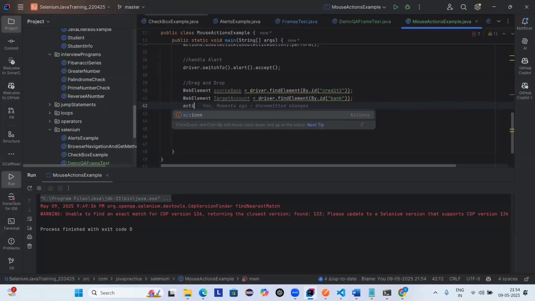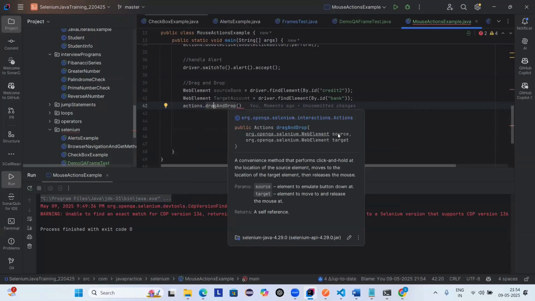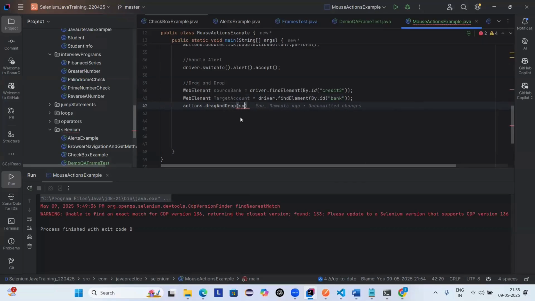Now I'm going to use the actions method, and I'm going to do a drag and drop. Okay, drag and drop requires two things. If you hover on this drag and drop, it says it is expecting two parameters. One is source, another one is target. Both are web elements. So let's give the source as source bank and destination as target bank. Then target account dot I need to perform it. So I'm going to write perform. Let's see if it happens. Let me run this program.